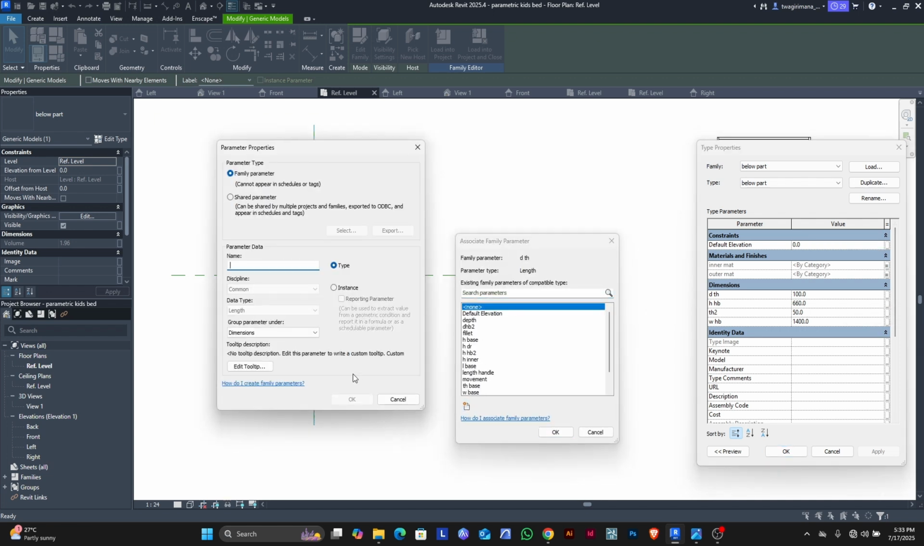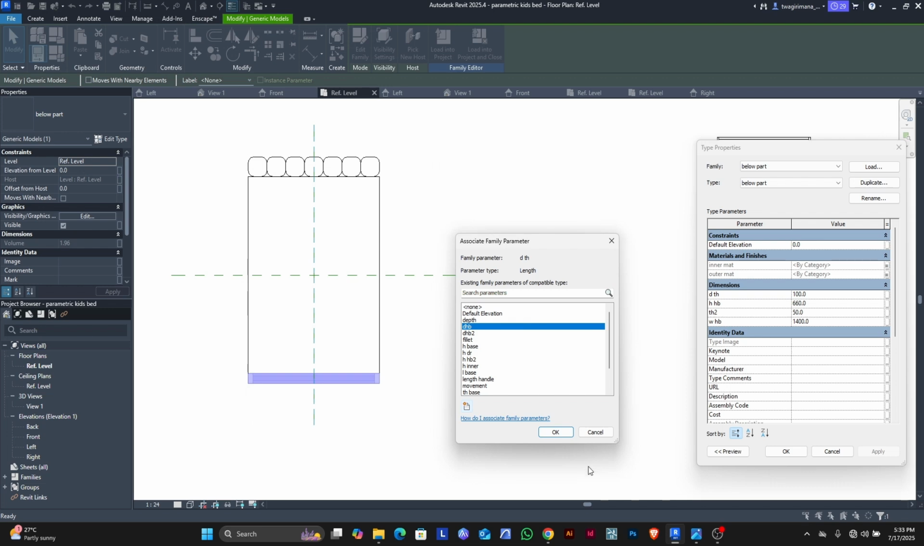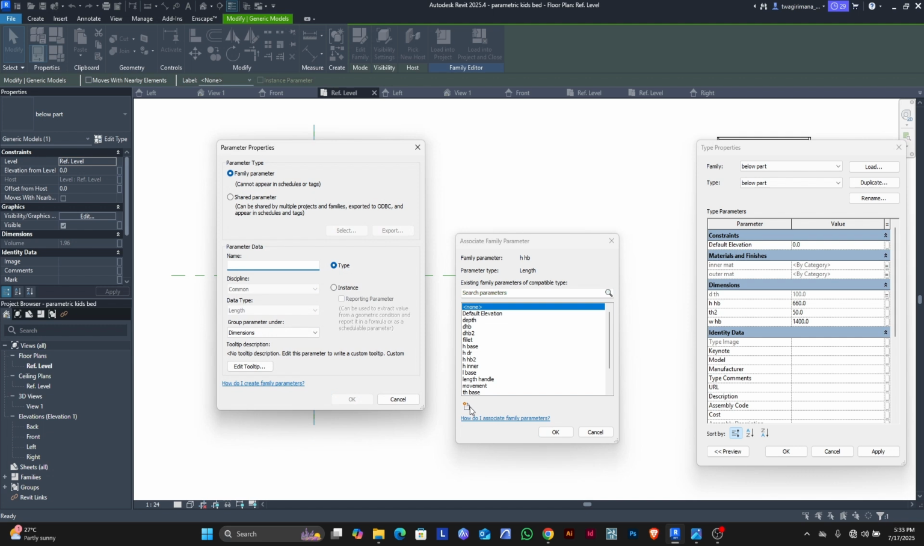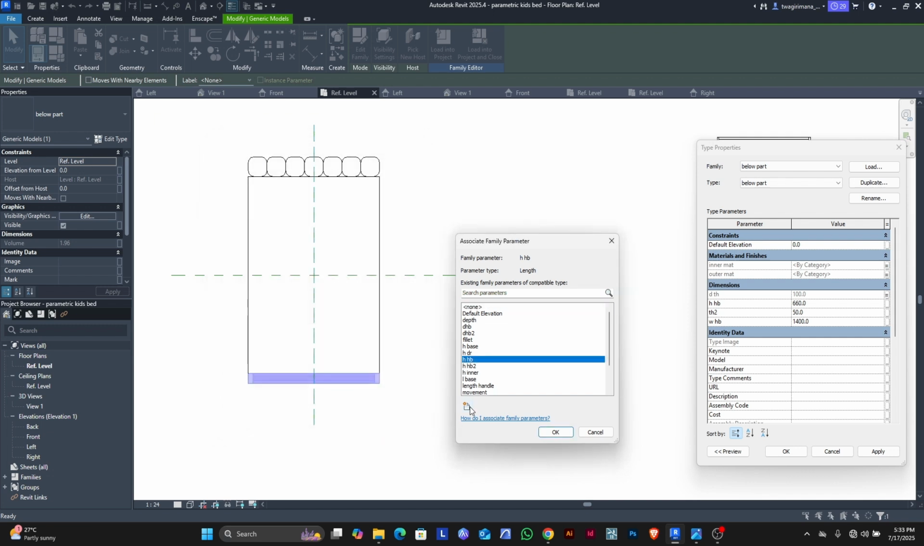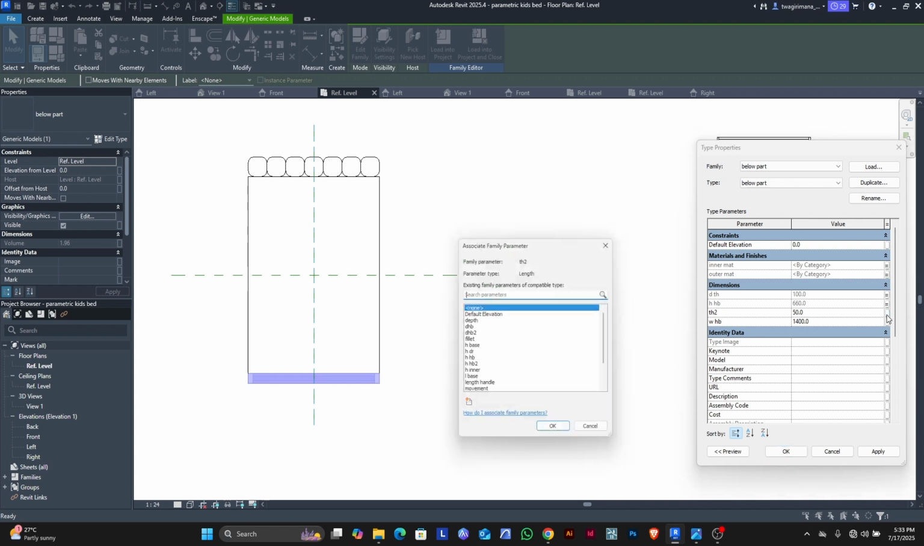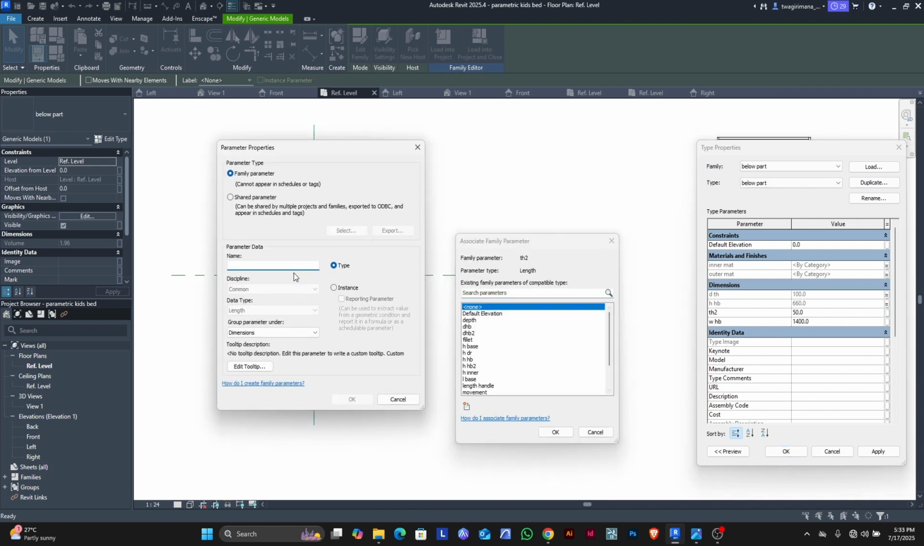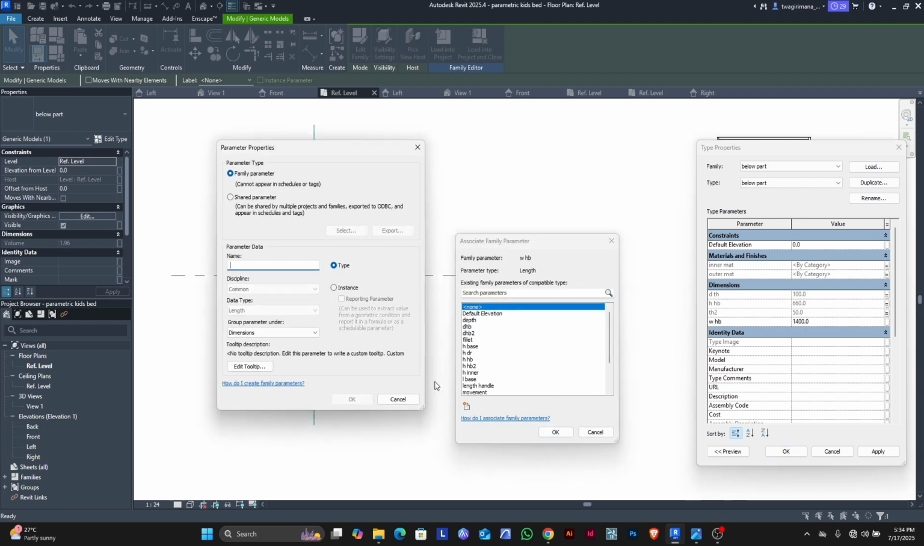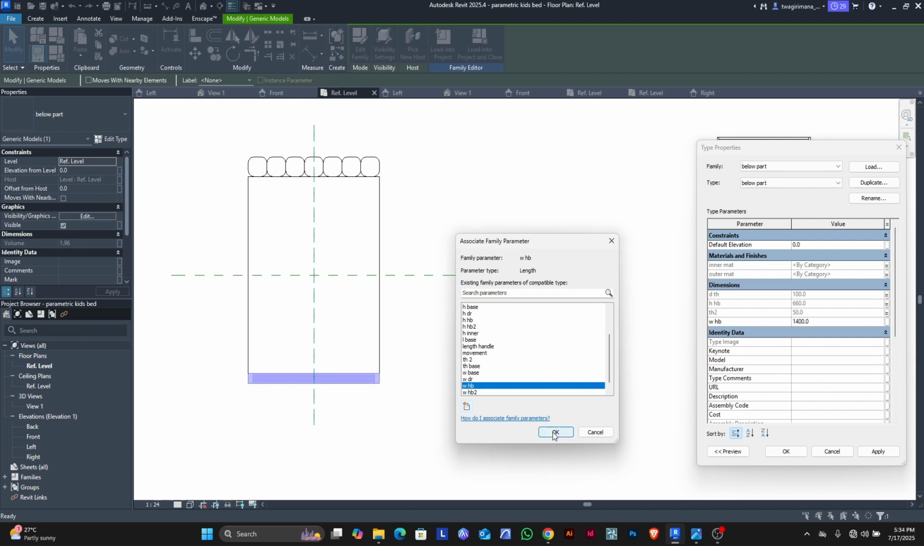So add depth HB as the depth of the lower part of the bed. Add HHB. Okay, add the thickness th2 as the thickness of the lower part. Okay, then add WHB as the width of the lower part.